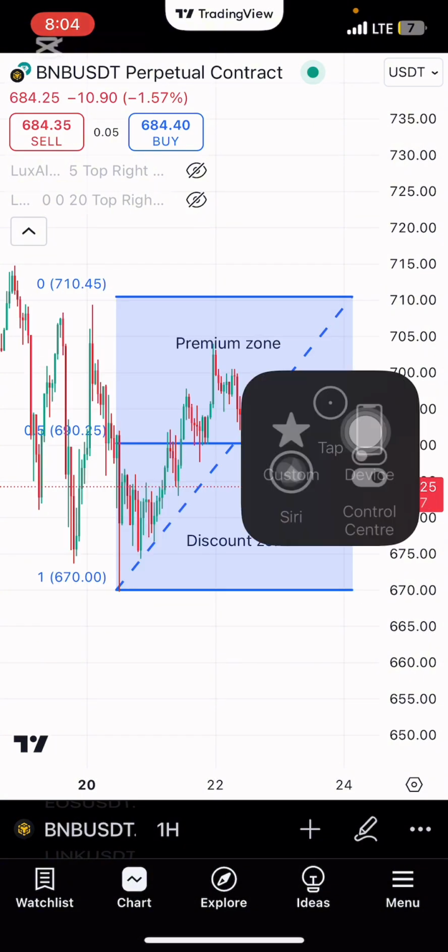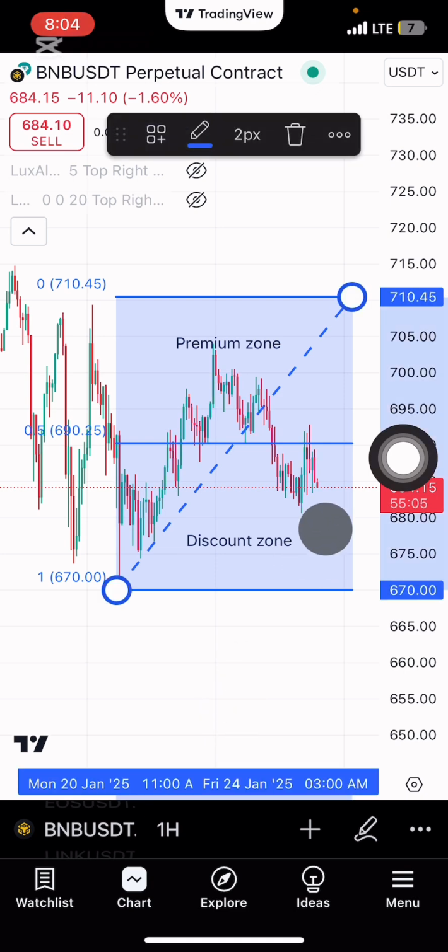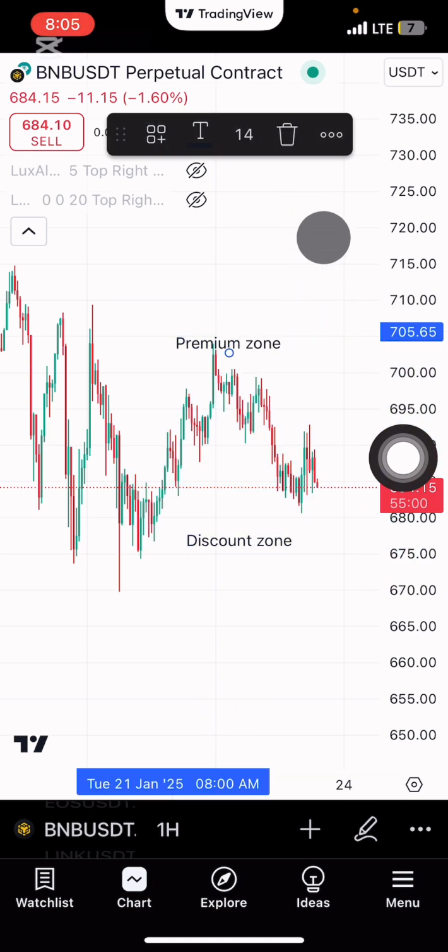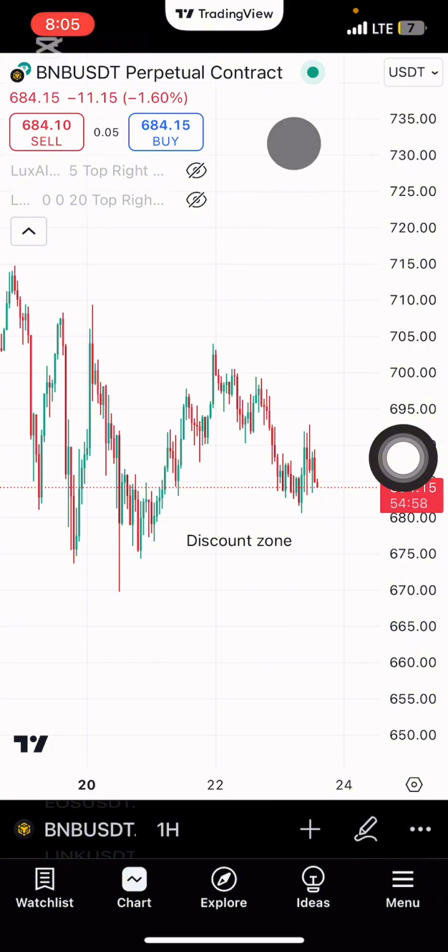So moving on now, if you want to delete the fib tool, you click on it, then you come here, you delete it. And if you want to delete the text again, you click on it, you delete.